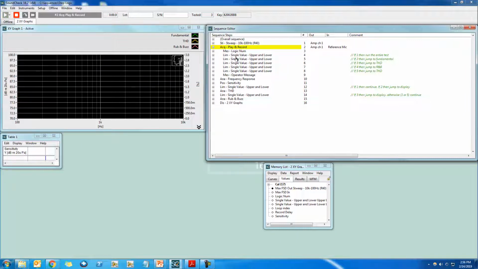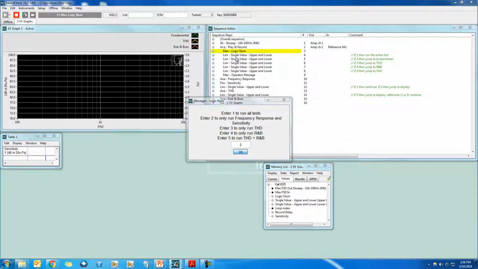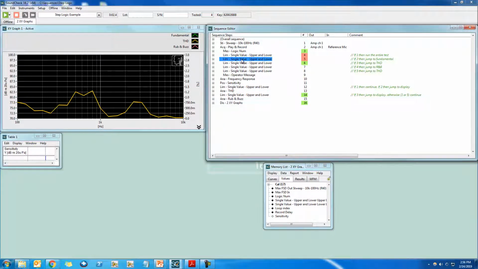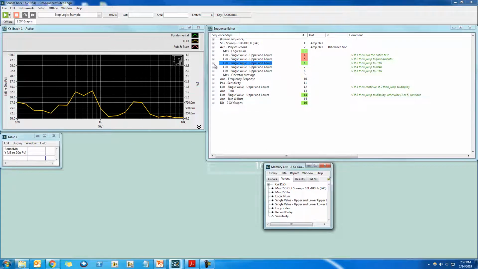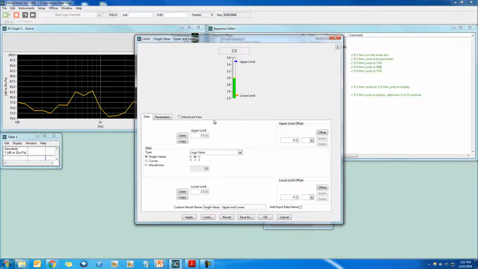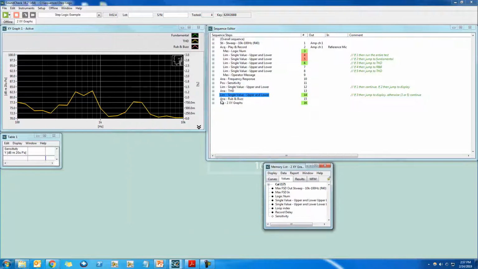If I selected 3, it will only run THD. So now steps 4 and 5 failed, but step 6 passes with the number 3. When this step passes, it now jumps to step number 13. Step number 13 is the THD analysis. So it runs the THD and then gets fed into step number 14. We saw step 14 when we entered number 1 to run all the tests. When 3 is entered, it will jump on pass to the final display and not run the rub and buzz.